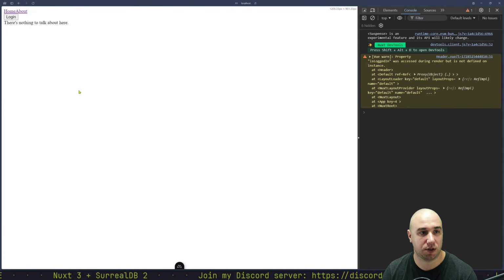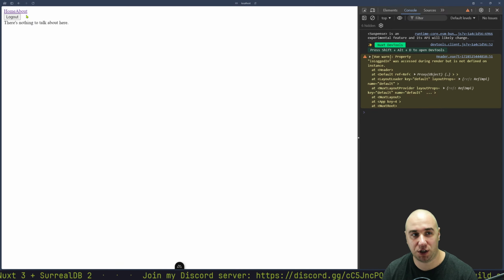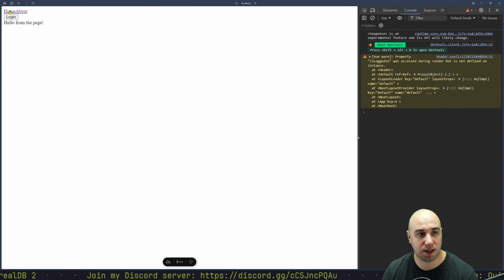We go to about, and we have nothing. I click login, and it changes to logout. I can move around between those two pages, and it stays the same. I do logout, and it stays the same.